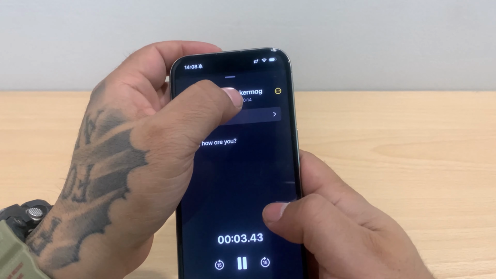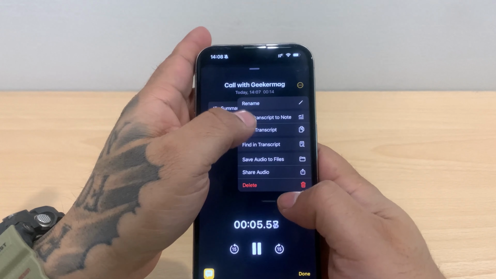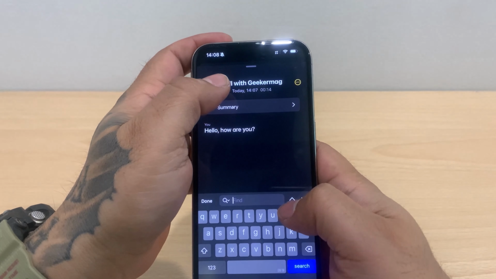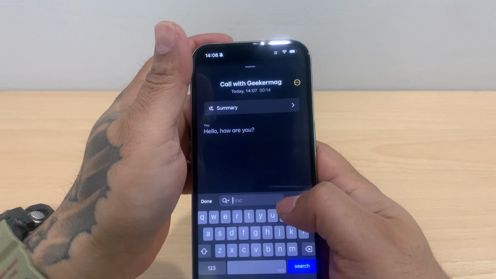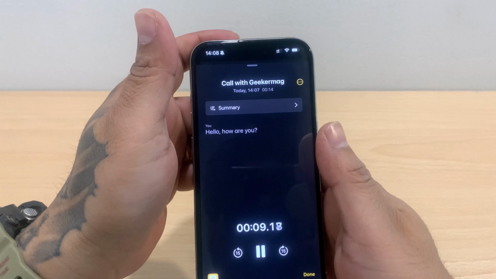A quick reminder, this feature is designed with privacy in mind, so the other party will always be notified when a call is being recorded. Make sure to check the call recording laws in your region before using this feature.